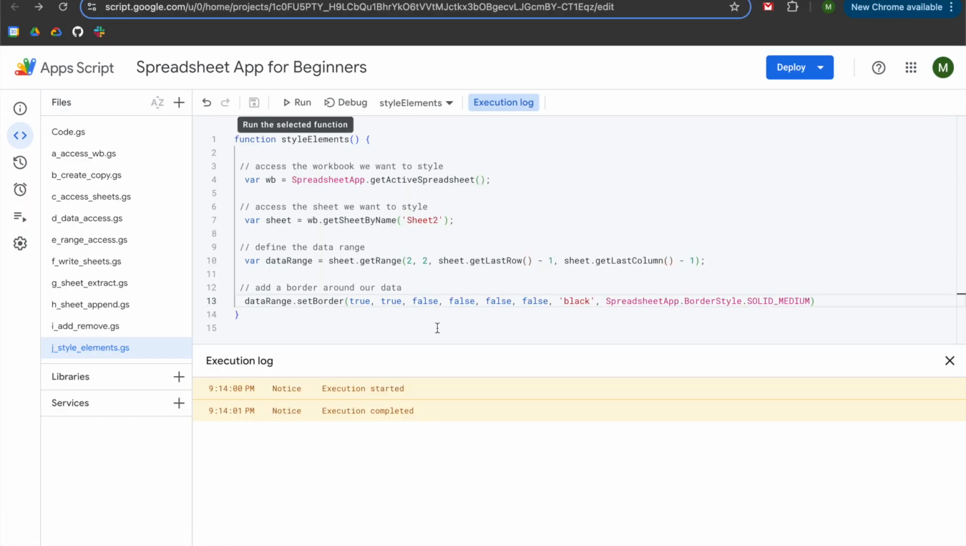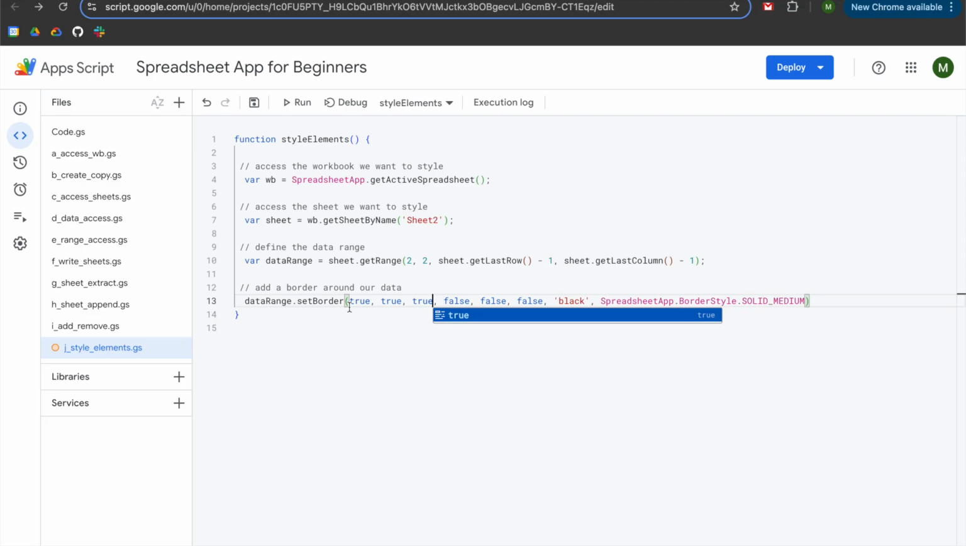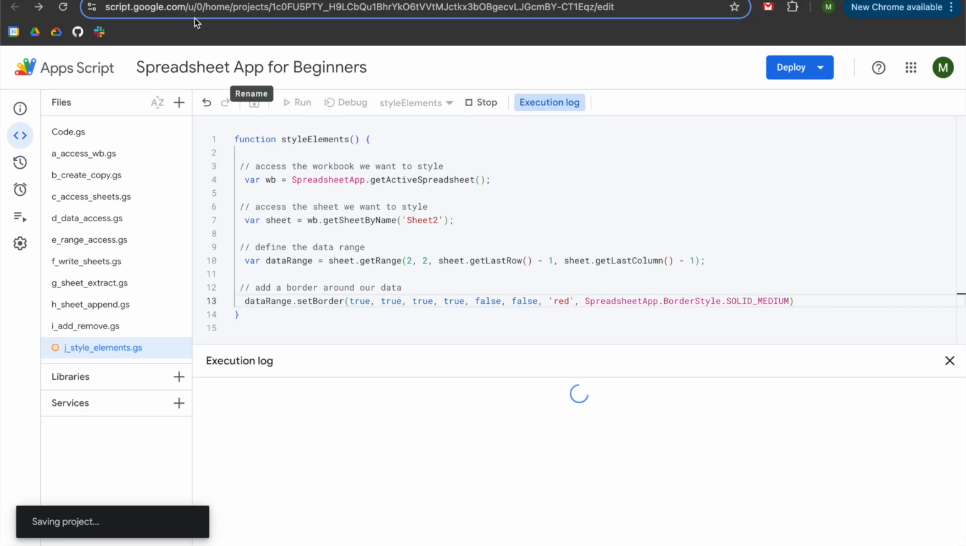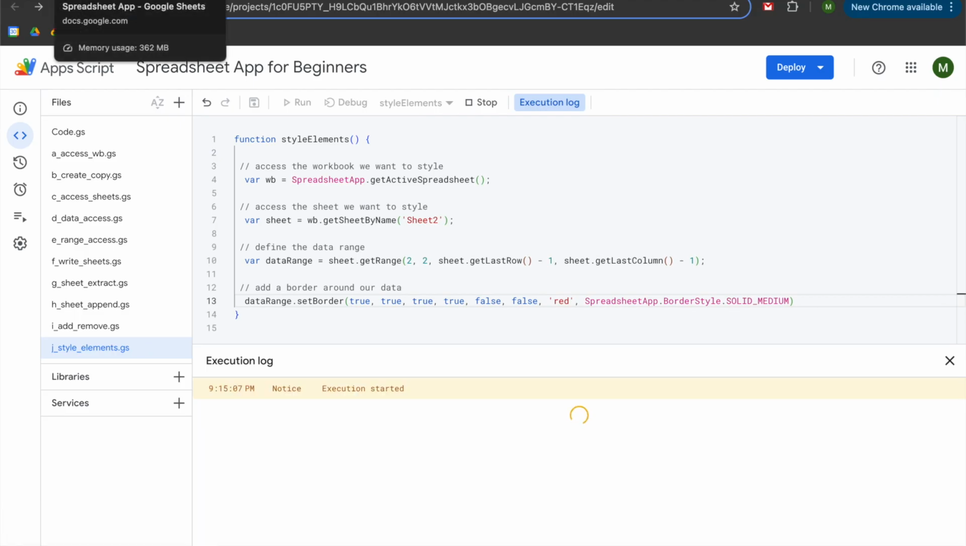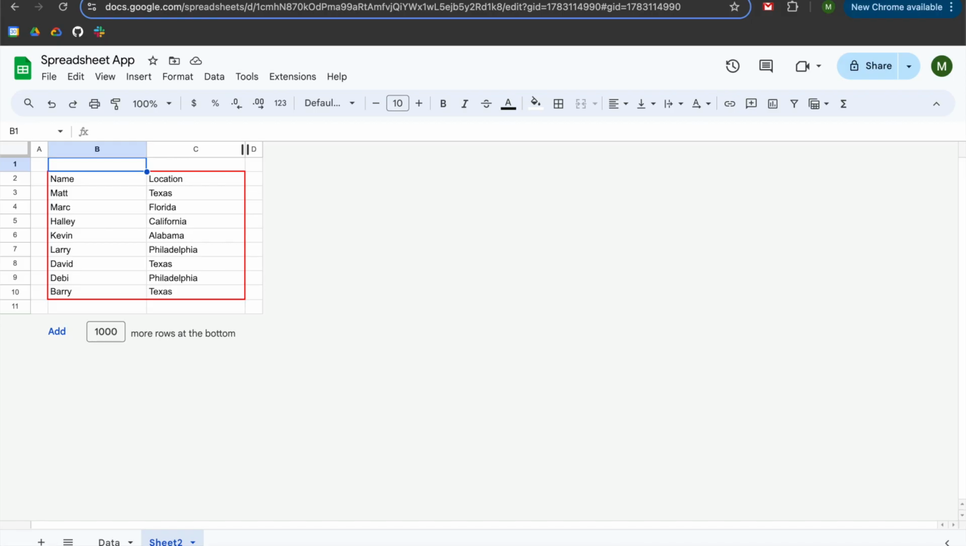So we're going to go back and add true for our bottom line. So we're going to have true as our top, which is 1, true for left, which is 2, true for 3, which is bottom, and true for right, which is 4. And then we're going to have false because we don't want center lines, and false because we don't want vertical lines. You can see here that you can write in whatever color you want to. Let's see what happens if I put in red. Cool, so now you see we have a red bold border there.